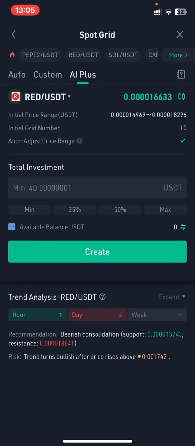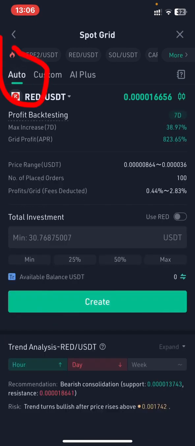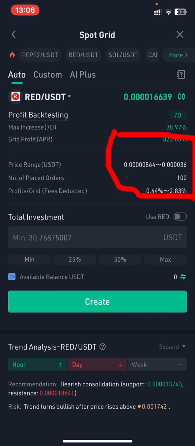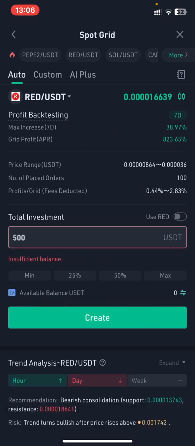And right here, you have the option to use the AI strategy. AI is going to set the parameter, the price range this bot is going to be selling for you and buying for you. And you have this auto option over here. The auto option is going to select the price range in which this bot is going to be selling high and buying low. You just need to input the amount you want to invest and create.